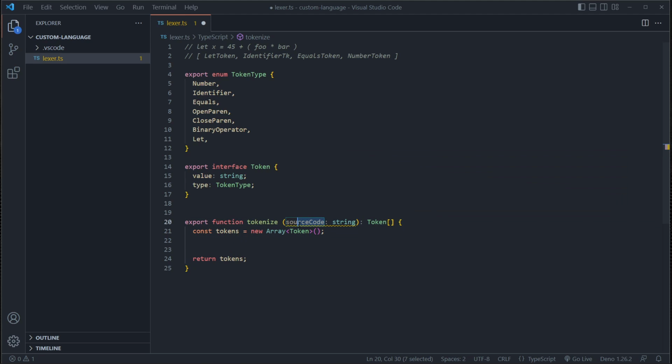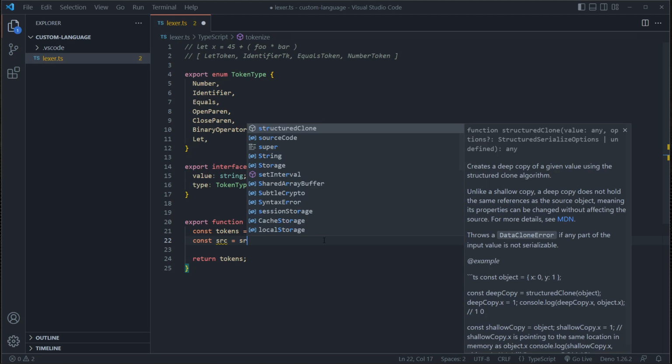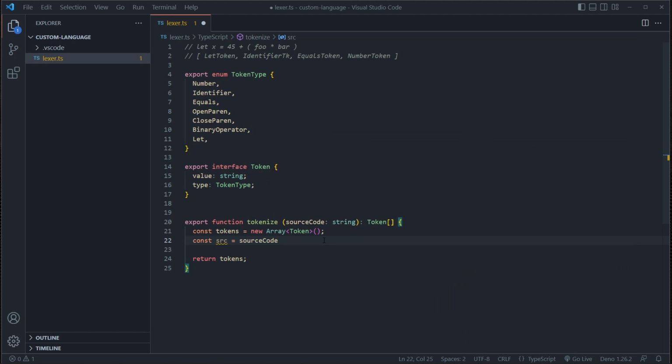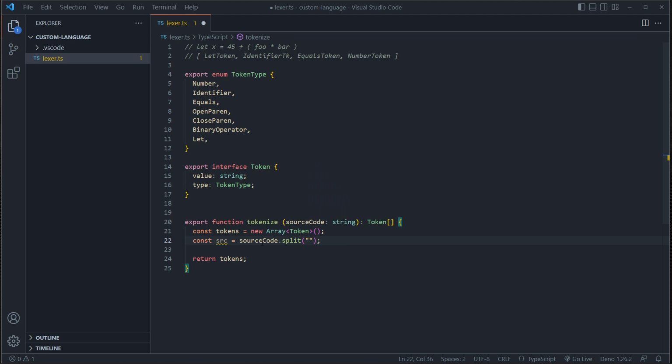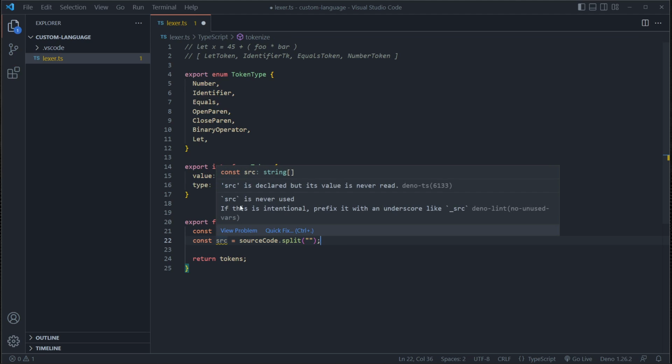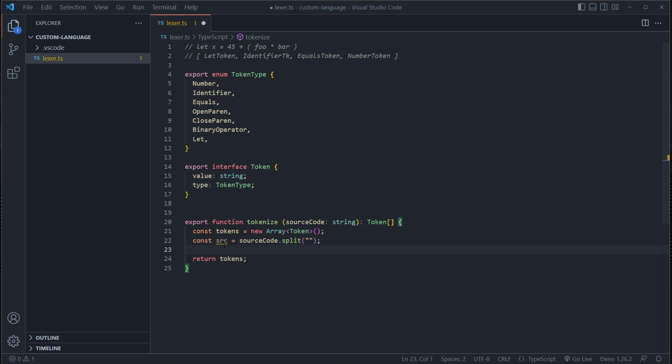I'm going to rename this from src or source to down here. We're going to call it const src is equal to source code. And what we're going to do is split on every single character. We want every single character to have its own element in this array, so now we can actually read through this character by character.